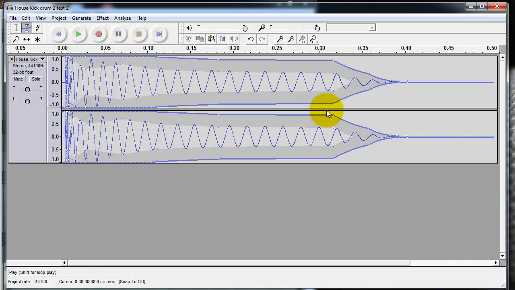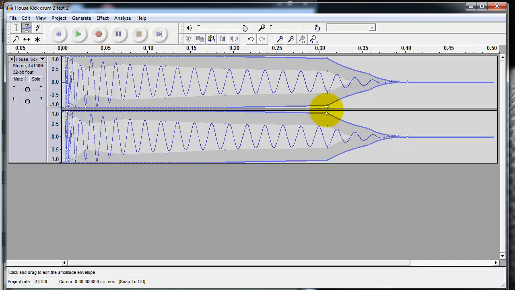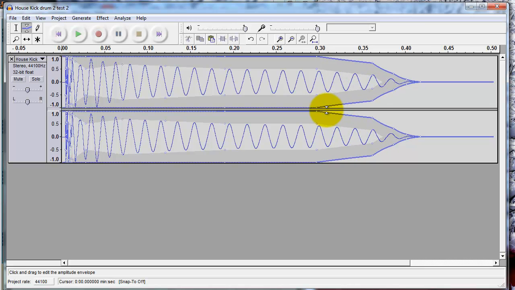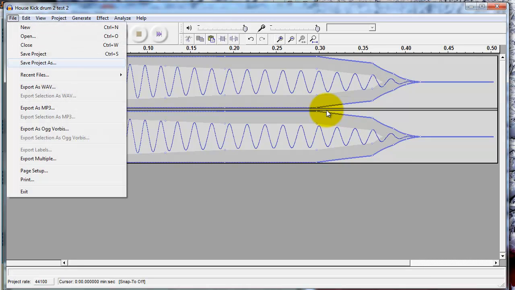So maybe a little bit higher. But once again, if you're using another kick as a reference for this, you'll see where their kicks envelope out, and you can emulate that if you want. But I think this is a good spot right here, maybe a little bit sharper. So it's just like, and that's pretty much it right there.